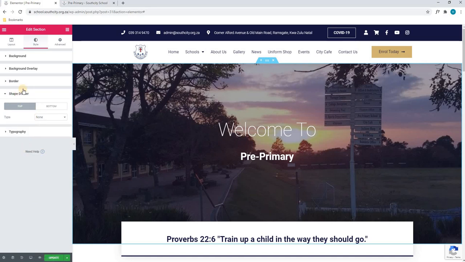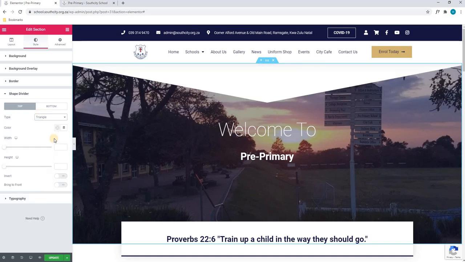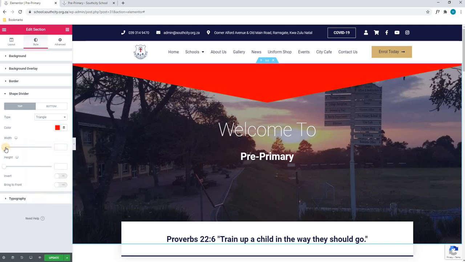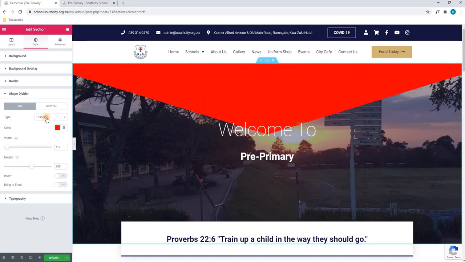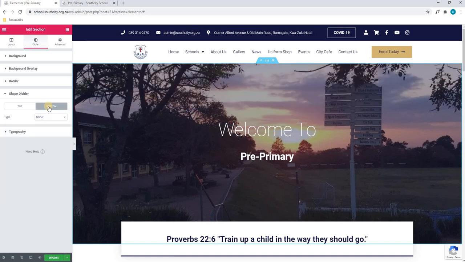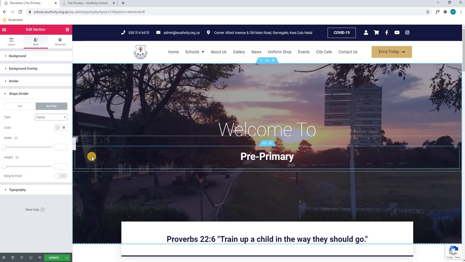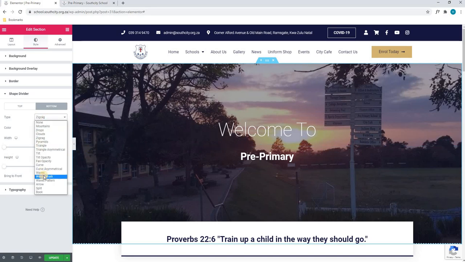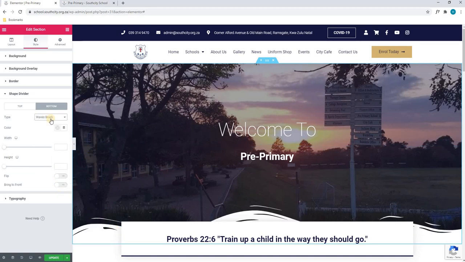Next, we have a shape divider. As you can see, we currently have the top selected, and we can choose a shape divider. In this case, we will choose triangle. We can change the color of the triangle, the width, as well as the height. We will set that back to default, and we can do the same for the bottom. That is a bad example. As you can see there, that works better.